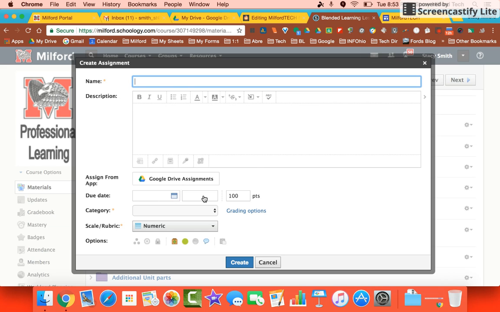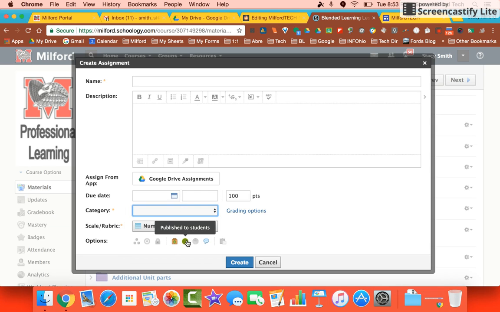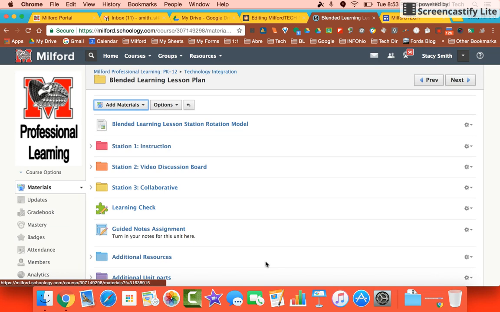You can also give it a due date, you can give it a grading category or leave it ungraded, that's up to you. And you can allow it to be open and published to students here with this green button. By default, anything you add will automatically be published. You can always go back later and adjust this. I'm going to hit cancel on this assignment and just take you back to the screen.